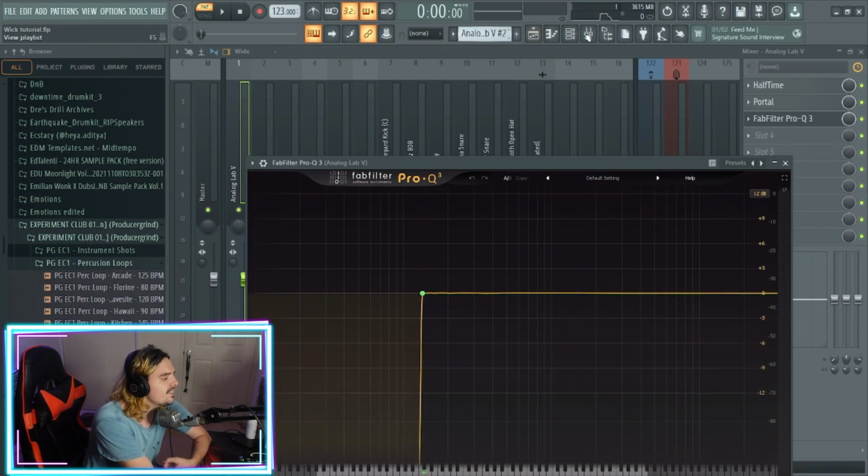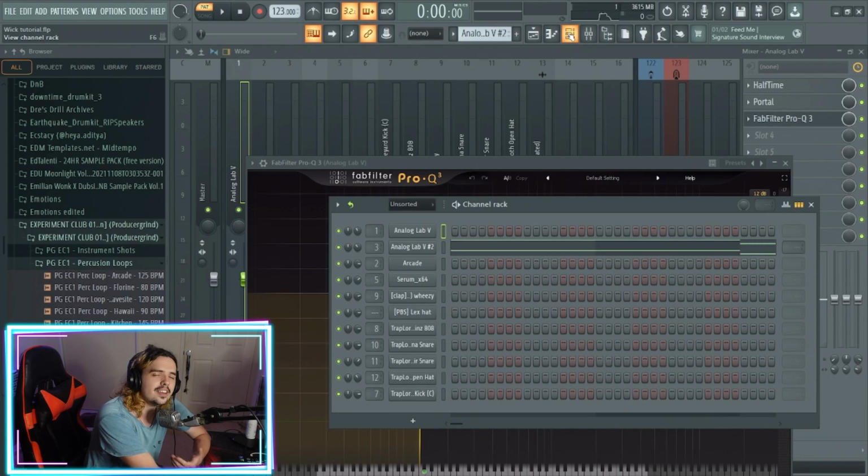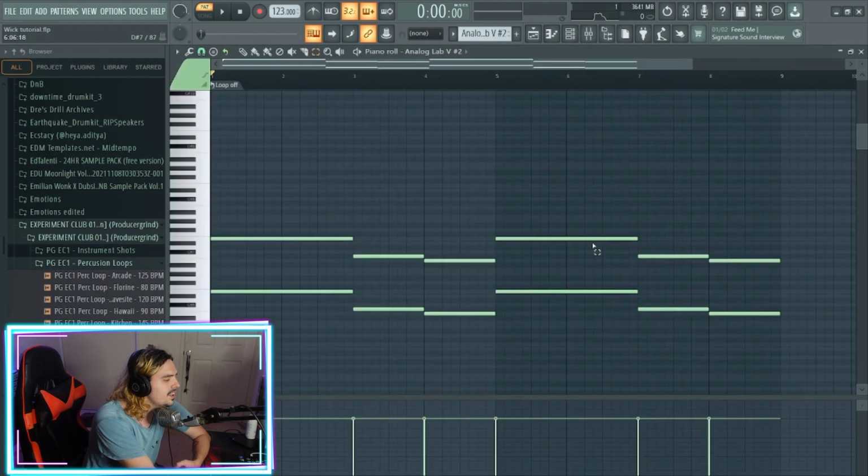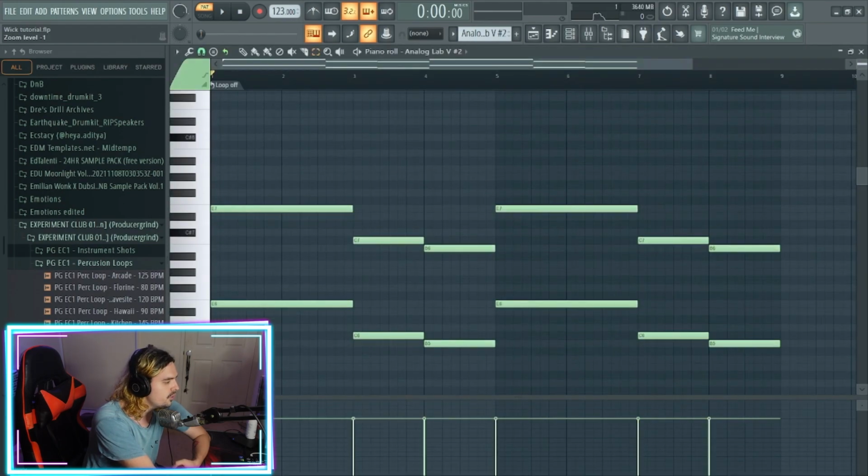Going on to the next element of this sample, surprise, surprise, it comes in from SUBSY yet again. Who would have thought? And this one is the Lotus pedals from the Prod by Jack Analog Colors expansion. Now, all we're doing with this one is we are playing the root notes over 2 octaves. As you can see, we have this E and this E, C, C, B, B. That one gets copied and pasted over 1 more time. But in context, it sounds like so.